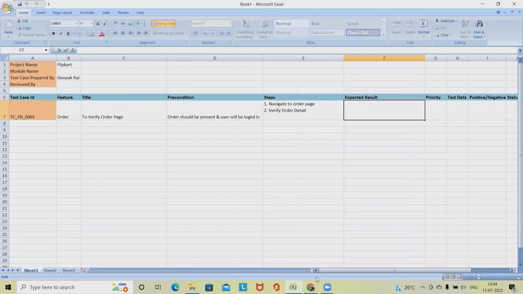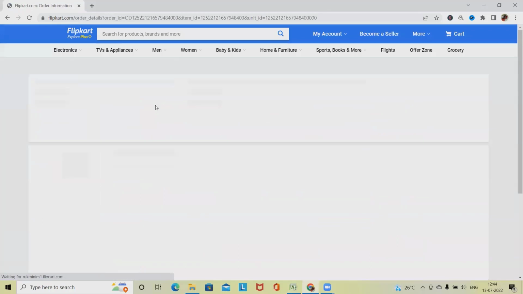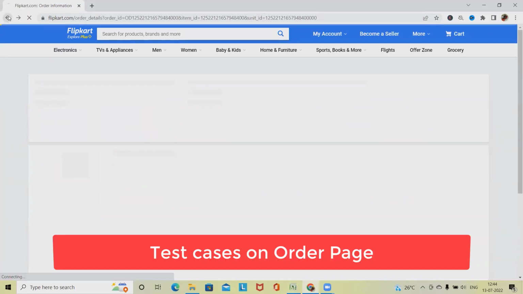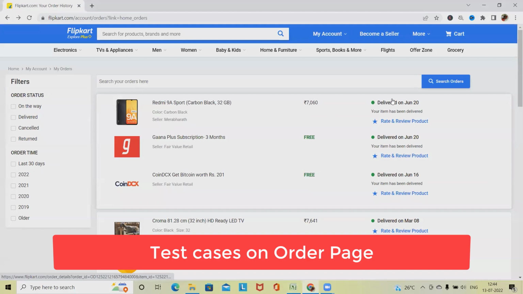Now in the order detail page, we have the item name. We are not selecting the item. We have item name, amount, delivered by, which means the delivery date, and the detail about the product. Right now we can see color, seller name, amount, delivery date, and the rating options which we can see here as rating, rate and review product. So these many options should be there, then only that test case will be passed.